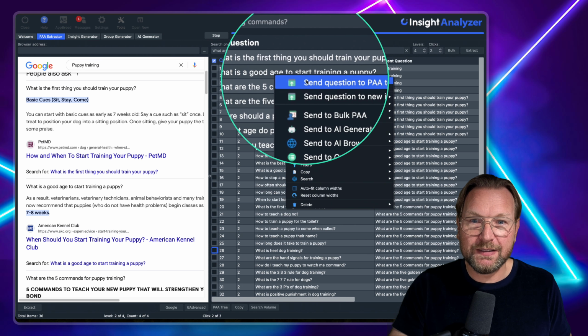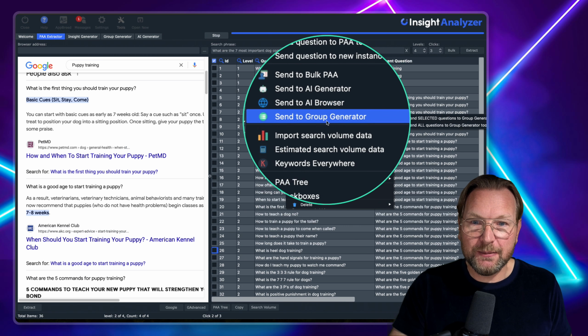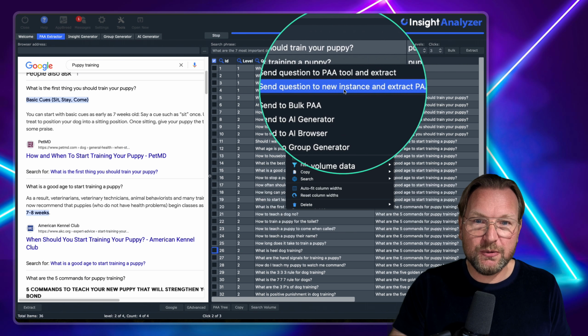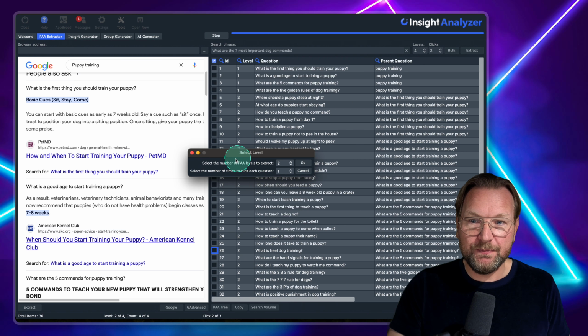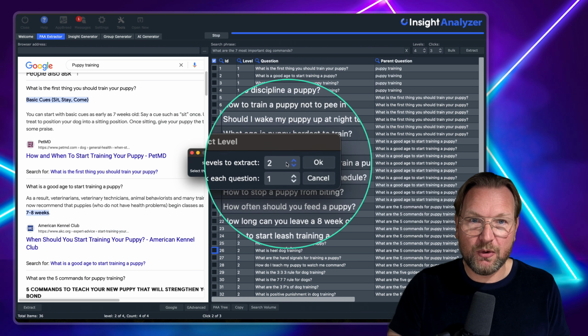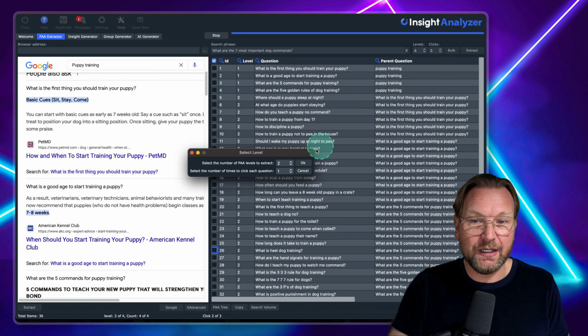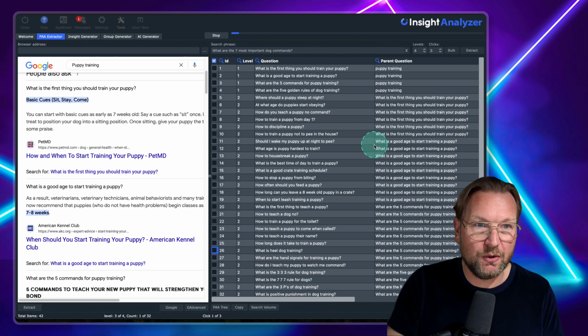When you right click this, you can also say here, yeah, this one, send question to a new instance and extract PAA. So when I select this option, I can select the number of levels to extract. It's the same thing as here and the same number. So that's the same as here. When I click OK here, look what's going to happen.